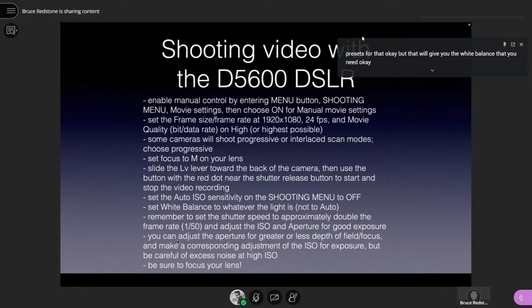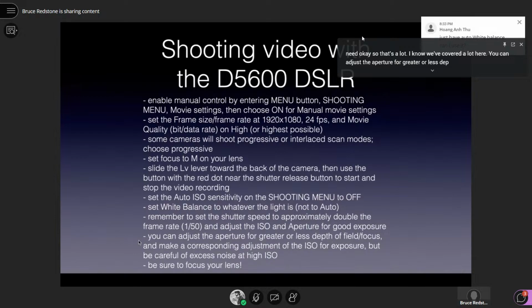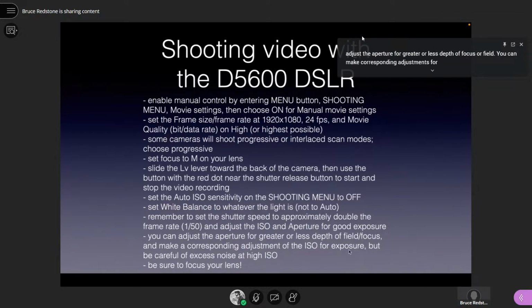Okay, so that's a lot. I know we've covered a lot here. You can adjust the aperture for greater or less depth of focus or field. You can make corresponding adjustments for the ISO. Remember, the exposure triangle is still the same thing, but remember your shutter speed you don't use for controlling exposure, because it's used in determining what your video looks like.